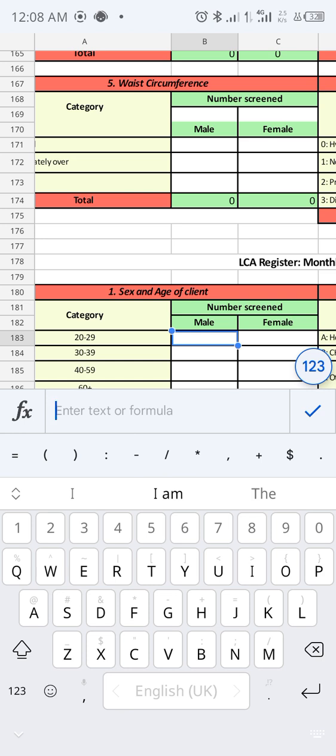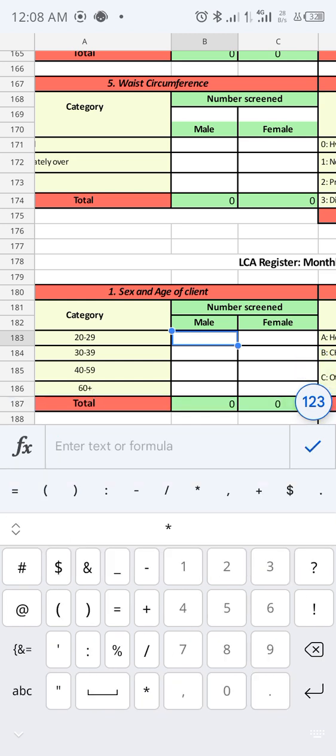Depending on which keyboard you are using, the layout might look different from this one. Now you tap the numerical values, and then you get the numerical values like so. Then you start to input your data.